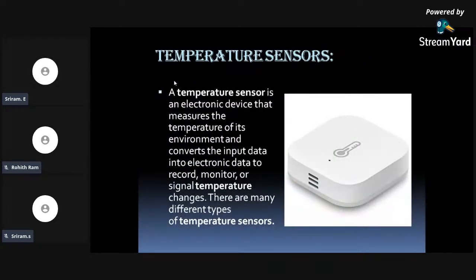The temperature sensor monitors the outside temperature and signals the temperature changes required. This is used when you connect a fan or an air conditioner within the setup. The picture you see on the right side of the slide is the latest version of the temperature sensor by a famous name, Xiaomi. There are many types of temperature sensors. This is the most advanced version.